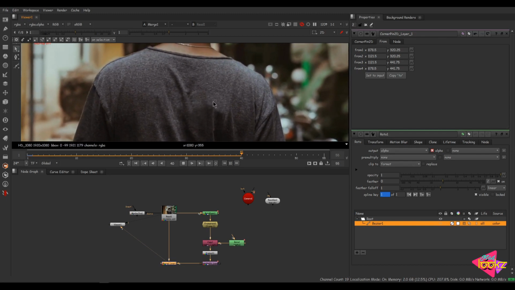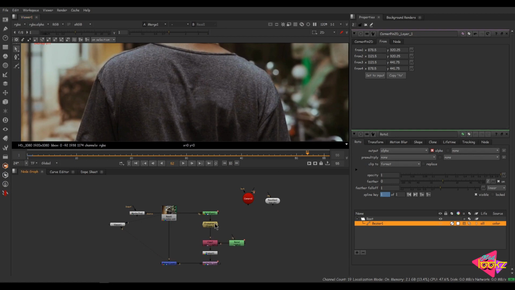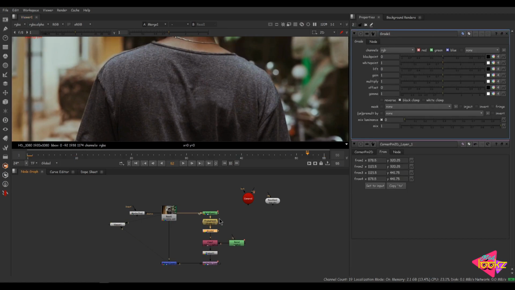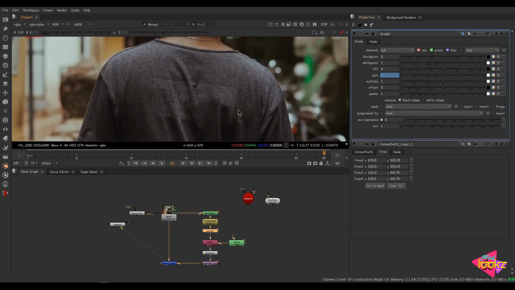Yep, the prep is done, and a little grading is needed in the last frame. We can see a little difference here, so let's take a Grade and bring the gain down a little bit in the last frame.